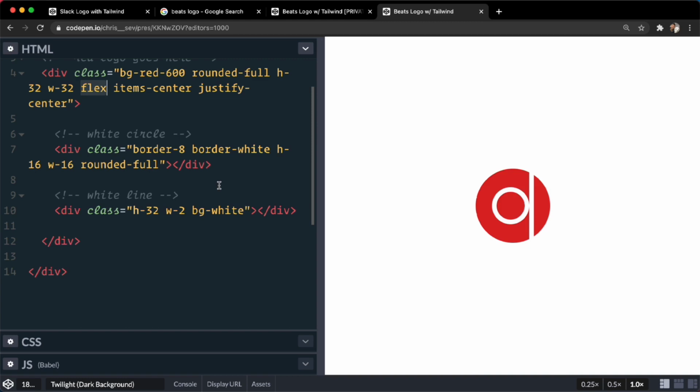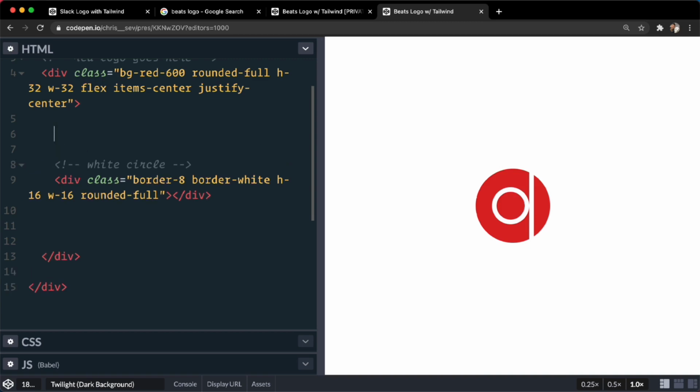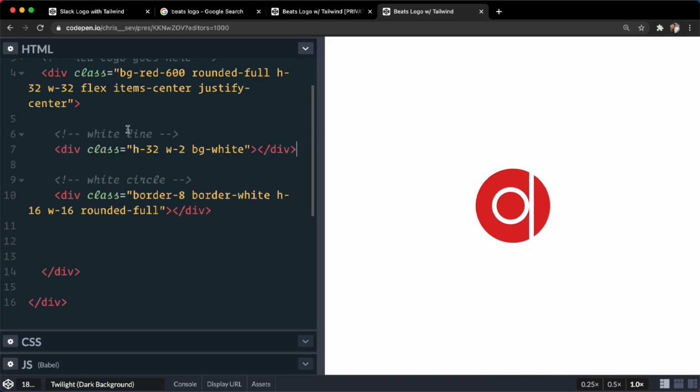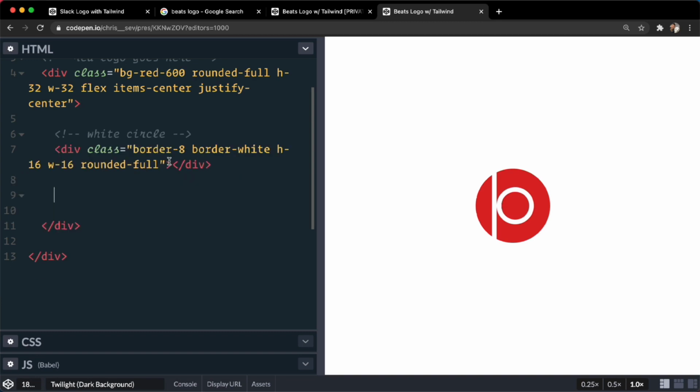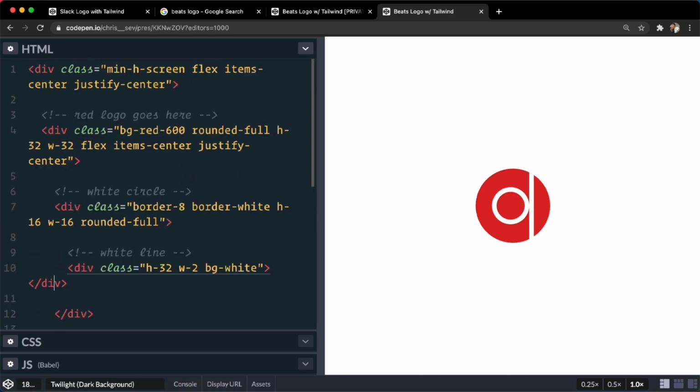So there's a couple different ways you can do this. You could probably move this over to before the white circle and then transform it over a little bit. I'm going to do a little bit of a different approach. I'm going to take this white line and put it inside of the white circle.